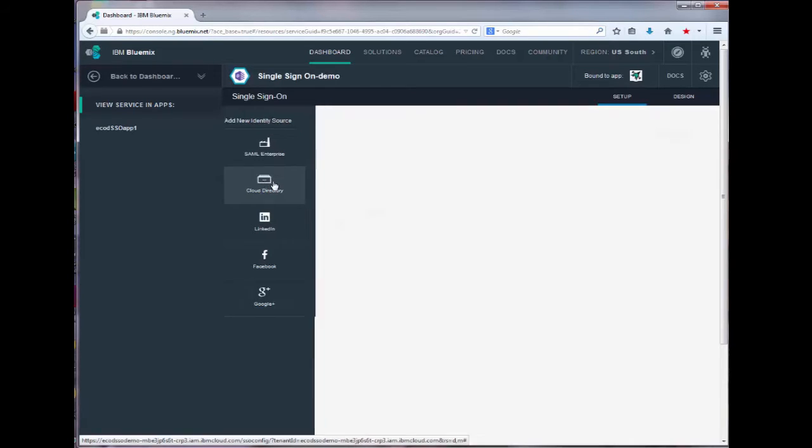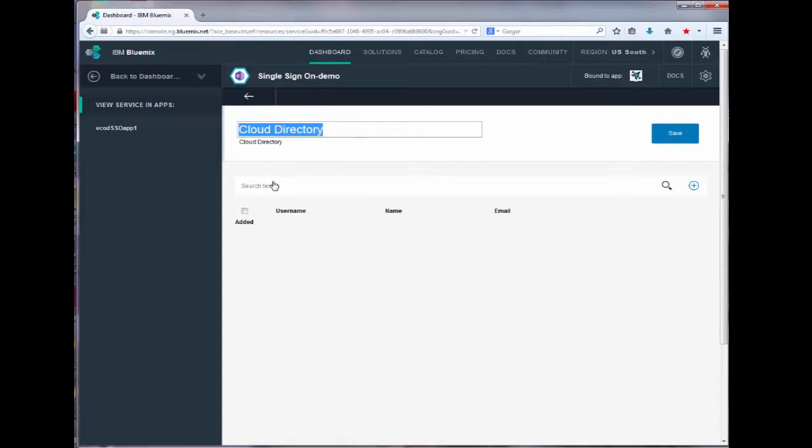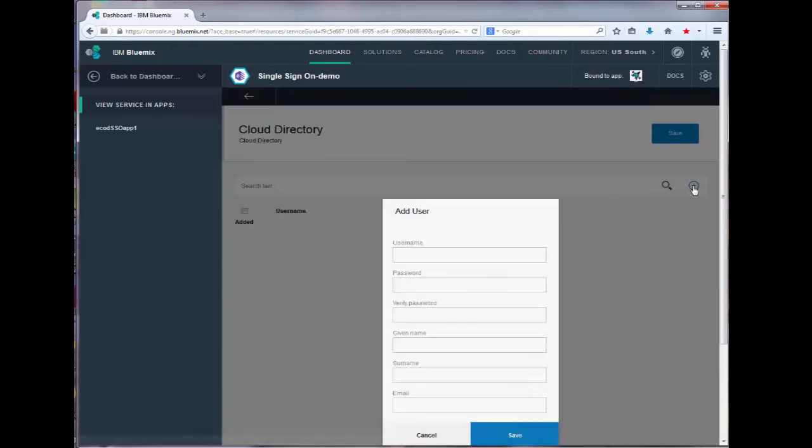We'll pick a new identity source, the cloud directory, and from here you see we have both Search and Add User buttons for the directory. We'll click on the Add User button and now enter in the specifics for a demonstration test user, providing a username, a password, a given name, a surname, and an email address. Once all of this is entered, we'll click on the Save button to add the user to the directory.